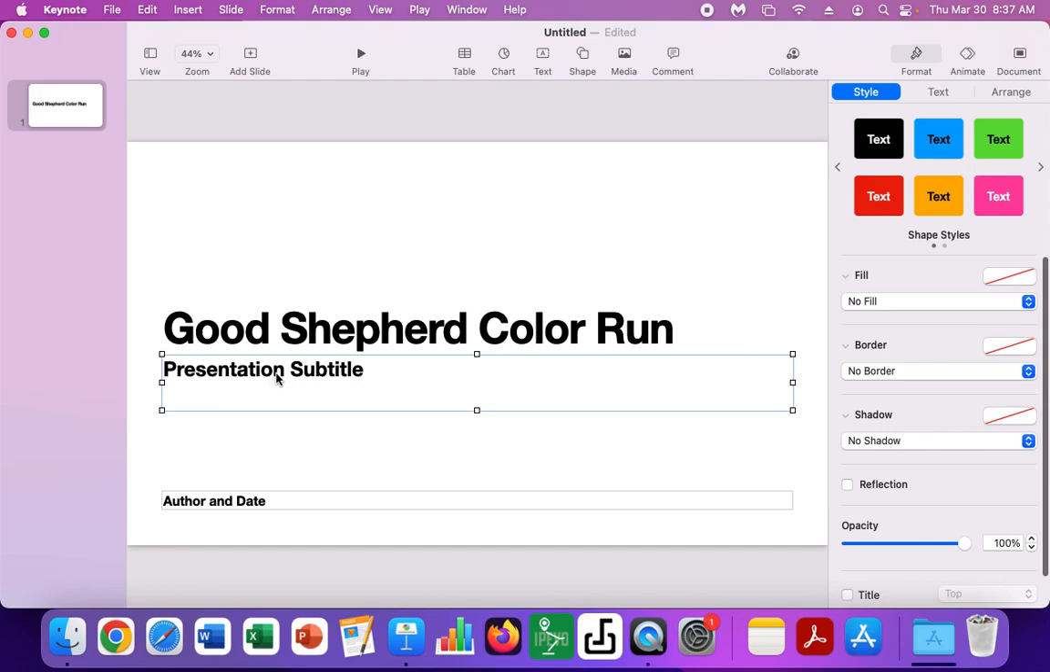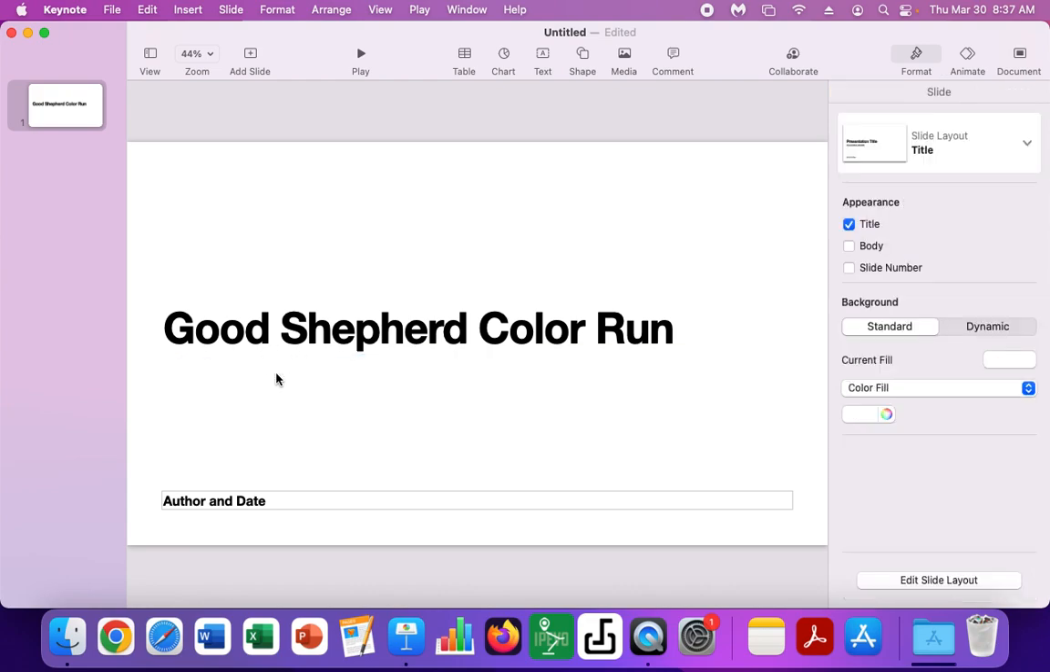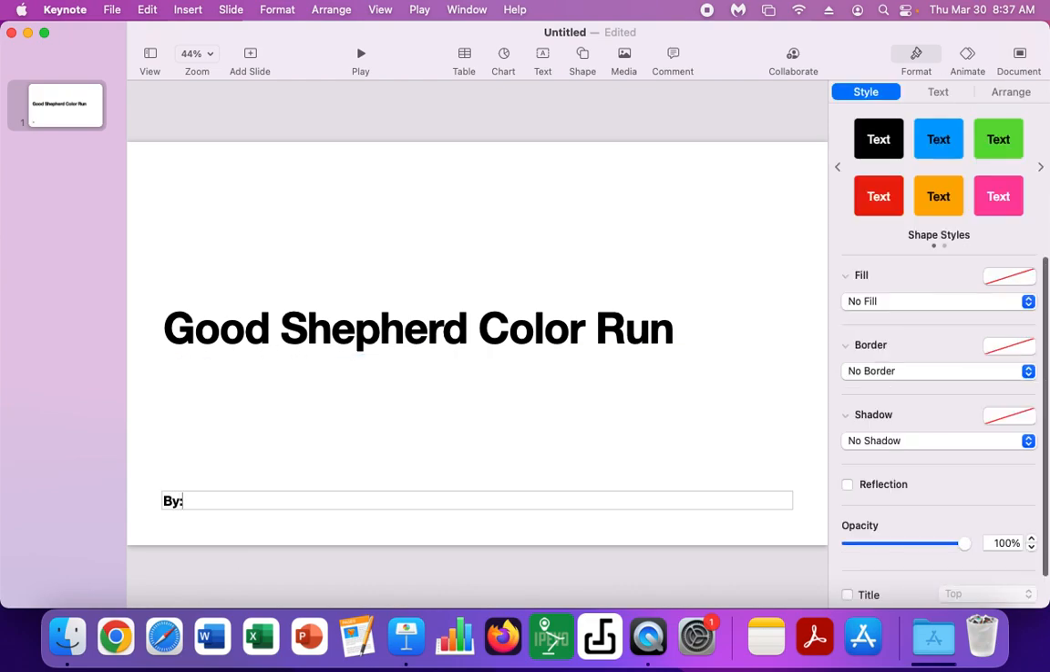If there's an area that you do not need, you could click on it and hit delete. That will get rid of it. And then down here I'm going to put in my name.